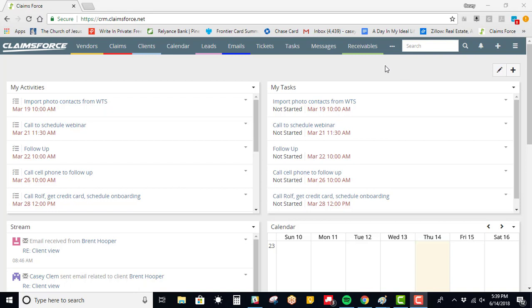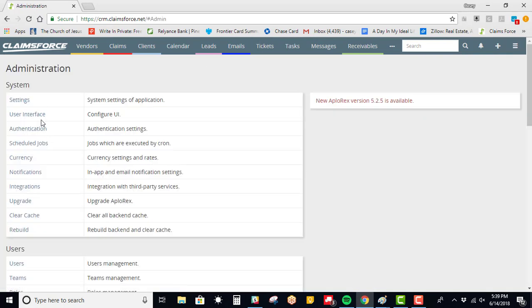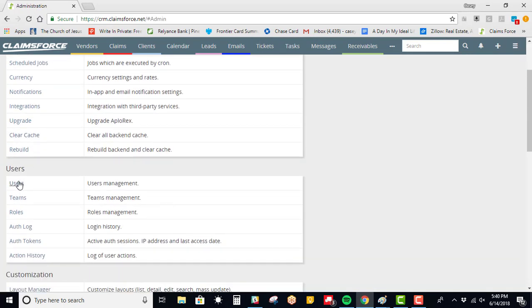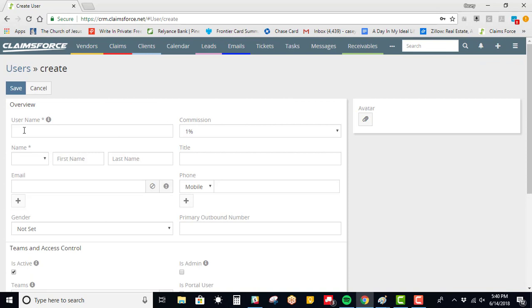Today I'm going to show you how to create a new user. When you log into your system, if you're on the main dashboard, you'll come up to the triple bar on the right hand side. I'm going to click that and click on Administration, and I'm going to scroll down here to Users. After clicking Users, you'll see the Create User button here, and it's really quite easy.